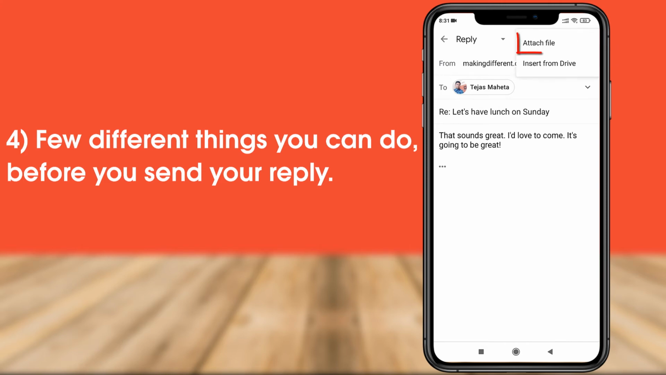You can also attach a file to your email if you want. And here is the discard option if you decide not to write the email anymore.